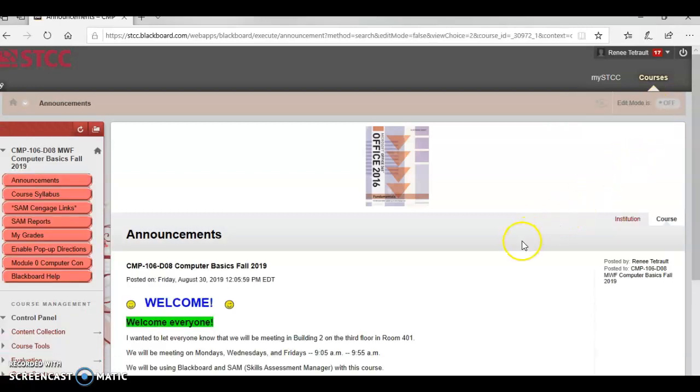Hello everyone. I just wanted to go over a few instructions for tomorrow's new module, Module 0, Computer Concepts. Log into Blackboard and on the left-hand side, select Module 0, Computer Concepts.